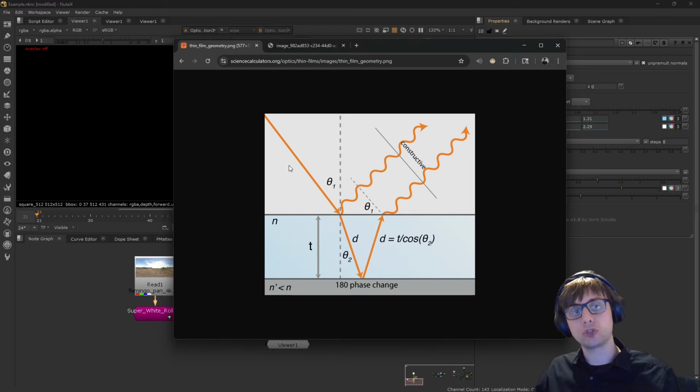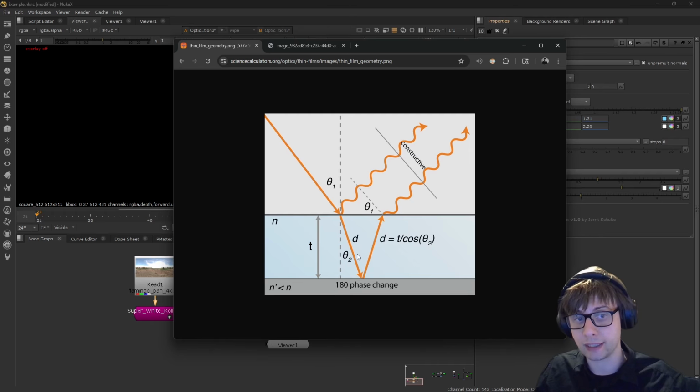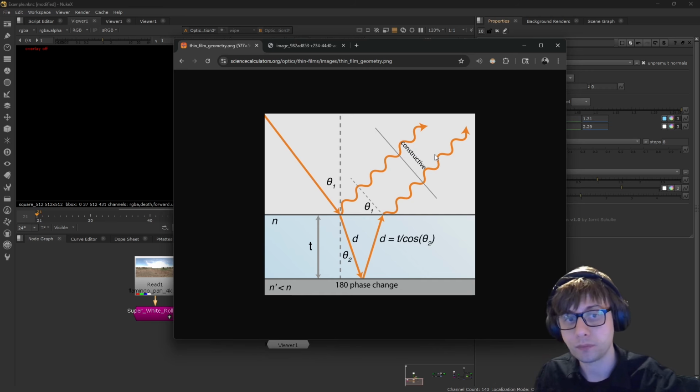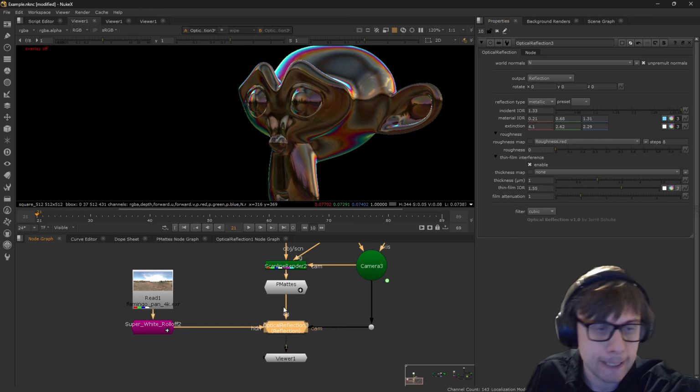But if you have an incident ray coming in, it hits a thin film of a material, and then part of that light reflects, part of that refracts through that thin film material and then bounces off the main material and then refracts back through the thin film. And in reality, those two rays will be very, very close together. And those two waves then interfere with each other, creating these different patterns. That's basically how this works.